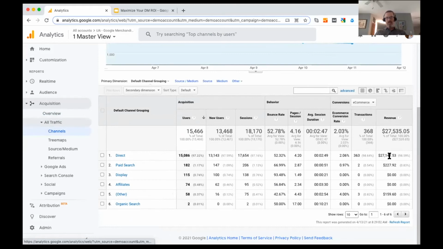But the real key piece here too is this column, and this is really where the conversion events can happen. This is an e-commerce website, so it's tying a direct sales revenue conversion event to the traffic. And so I can see where is my money coming from?